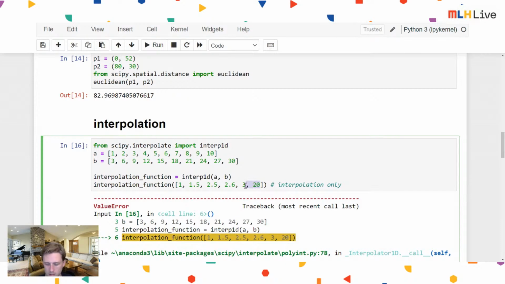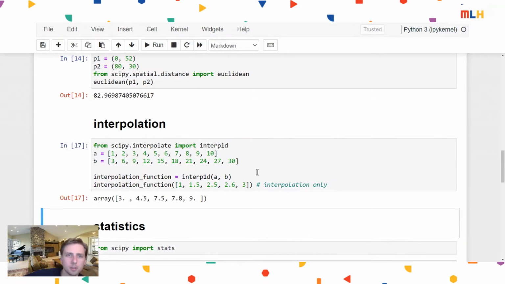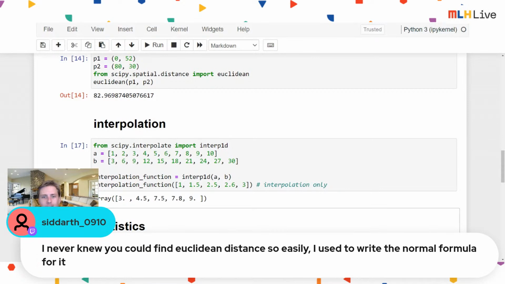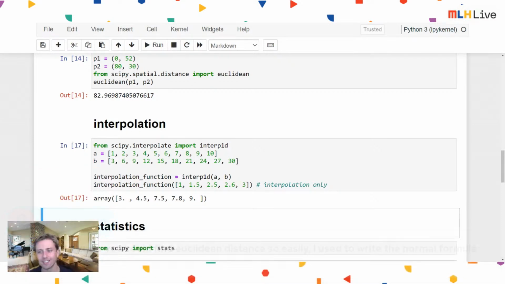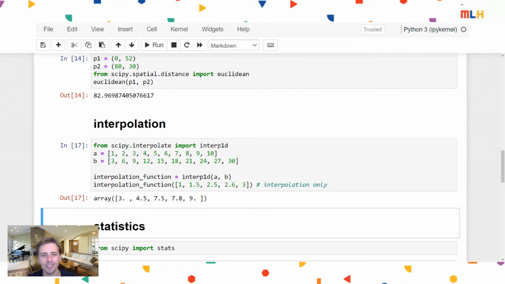Okay. So in data science in general, it's much more acceptable to interpolate than it is to extrapolate, and so extrapolation is really discouraged in a lot of the functionality. Someone says, "I never knew you could find Euclidean distance so easily. I used to write the formula for it." Yeah, so now you have a new way to do that. I encourage you to try it out next time you're trying to find the Euclidean distance.